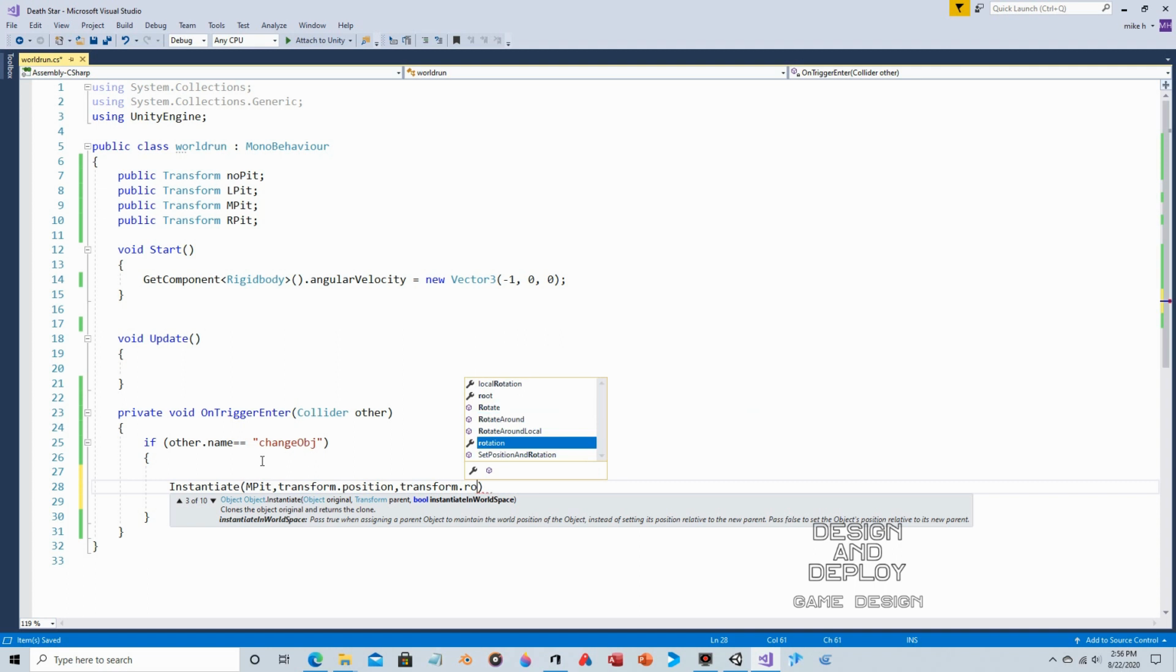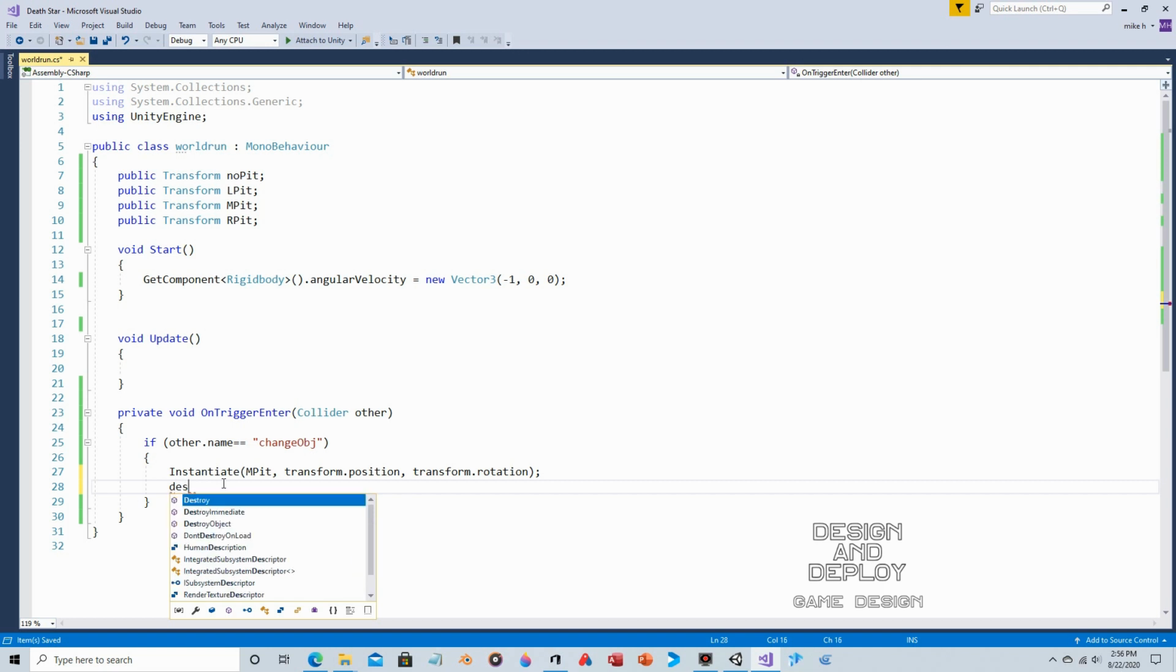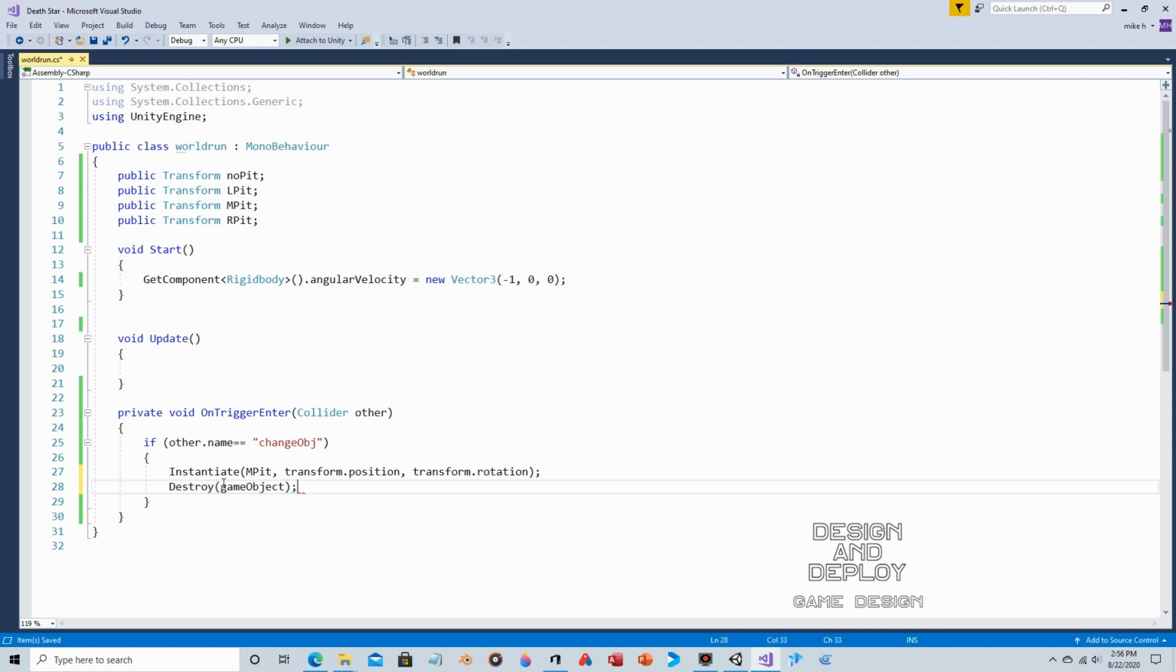So use the current rotation of the object that is being deleted, or should I say the object that the script is attached to. And then we do Destroy(gameObject). All right, so two things happening. When the object this script is attached to collides with the change object, a new object will be instantiated in its position with its rotation, and then it itself will be destroyed, leaving the one that just got instantiated. And if I haven't done anything wrong, that should be all it takes to make this work.